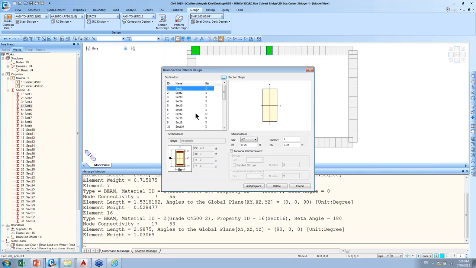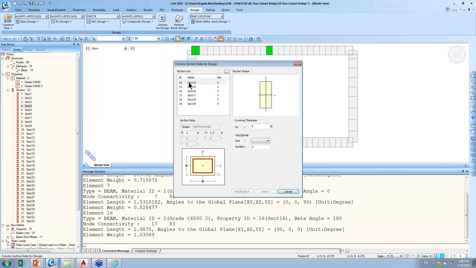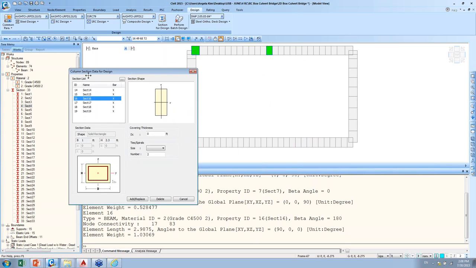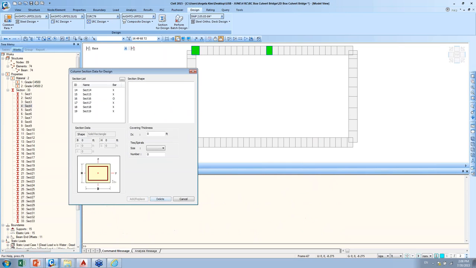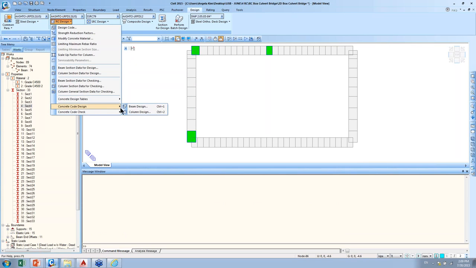So beam section data for design, I've actually done for the beams. And for the column data, I've done it for this one too. You can enter the rebar data for the column design using the column section data for design. Then you can do concrete code design. So you've already entered all the data that was needed, and now you can go to beam design.